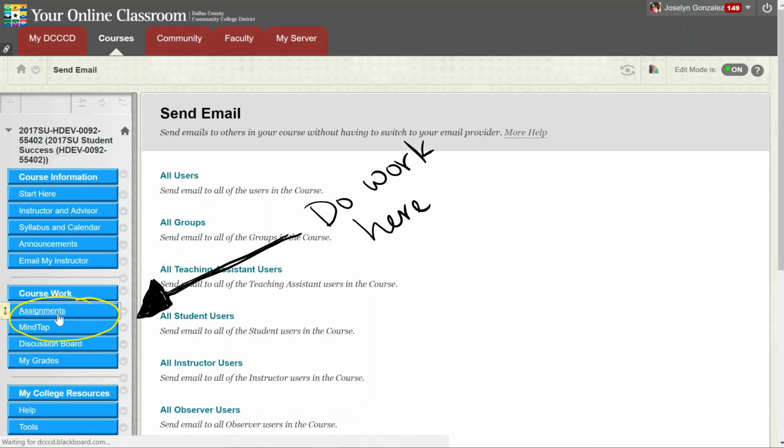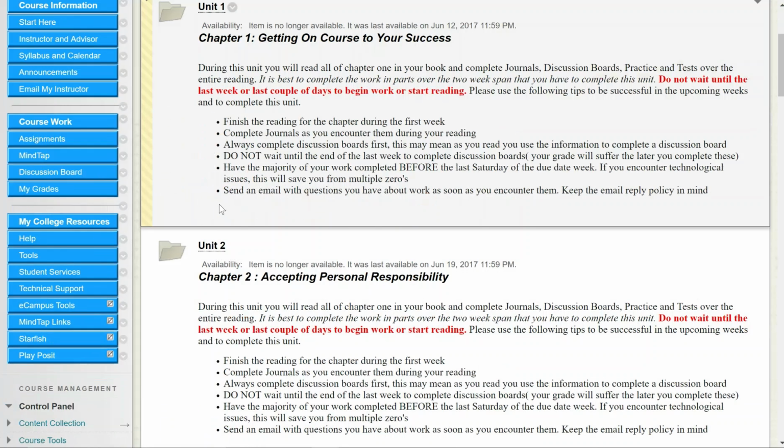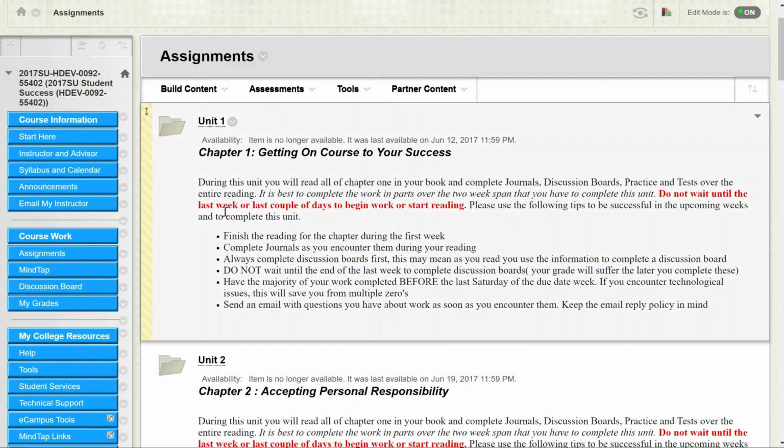So when you click on the assignments button, there is a unit folder. Everything we do here is in units. In a full-length semester class, you will have 16 units, and in a summer course, we will have 4 units. Every unit folder will only be open when it's time to access it, and it will close when it is no longer accessible.